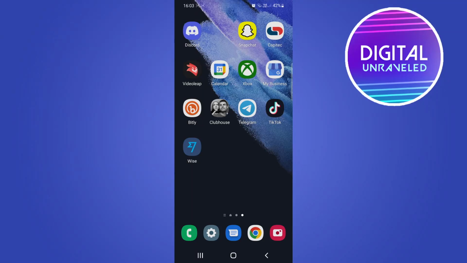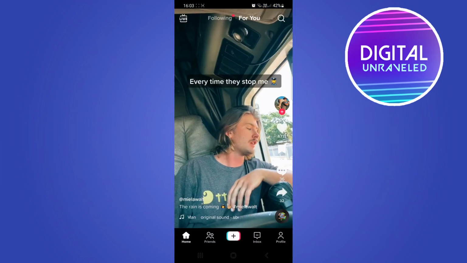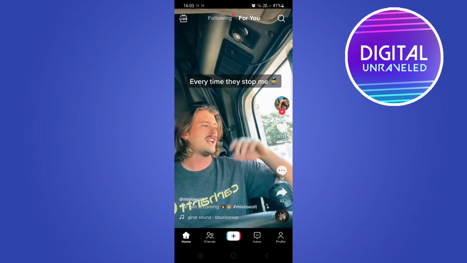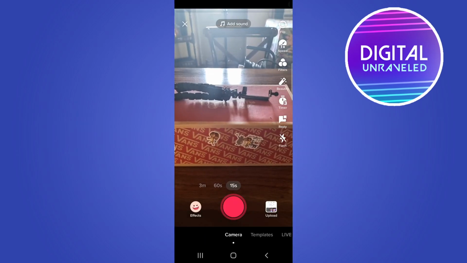Welcome back to the channel, and in this video I'm going to be showing you how you can search stickers on TikTok. So I'm going to open up TikTok real quick. Okay, once you're in TikTok, to search the available stickers, tap on the plus icon at the bottom in the center. That'll take you to the TikTok camera.